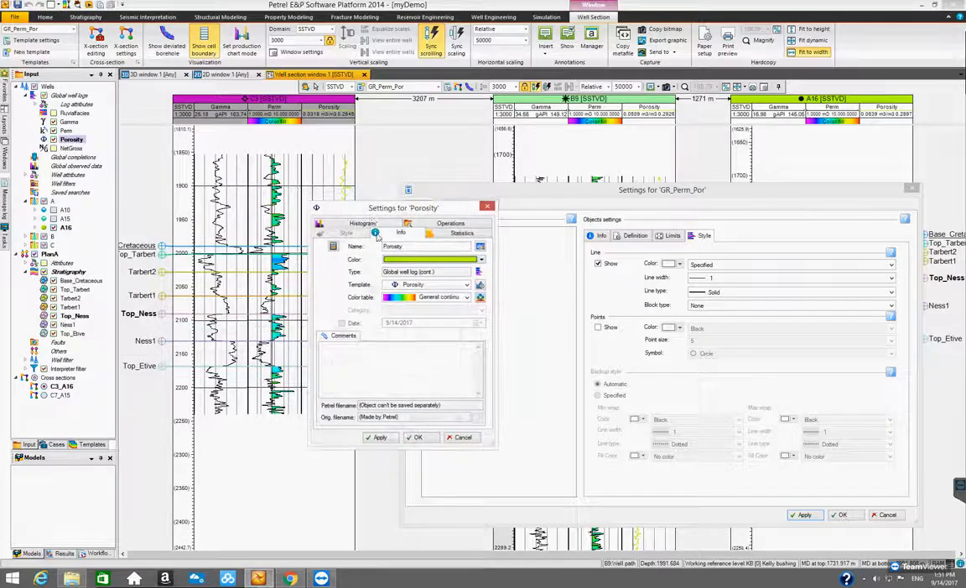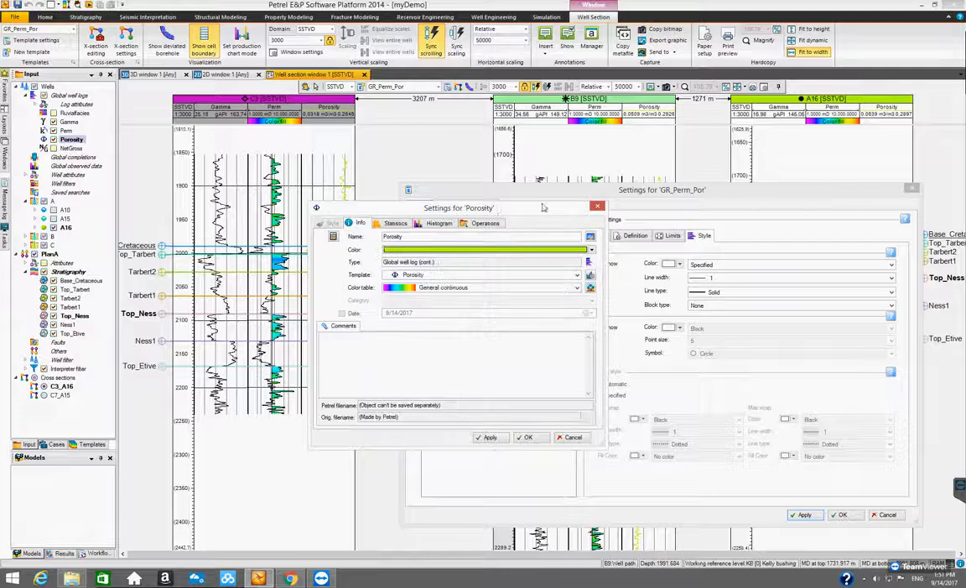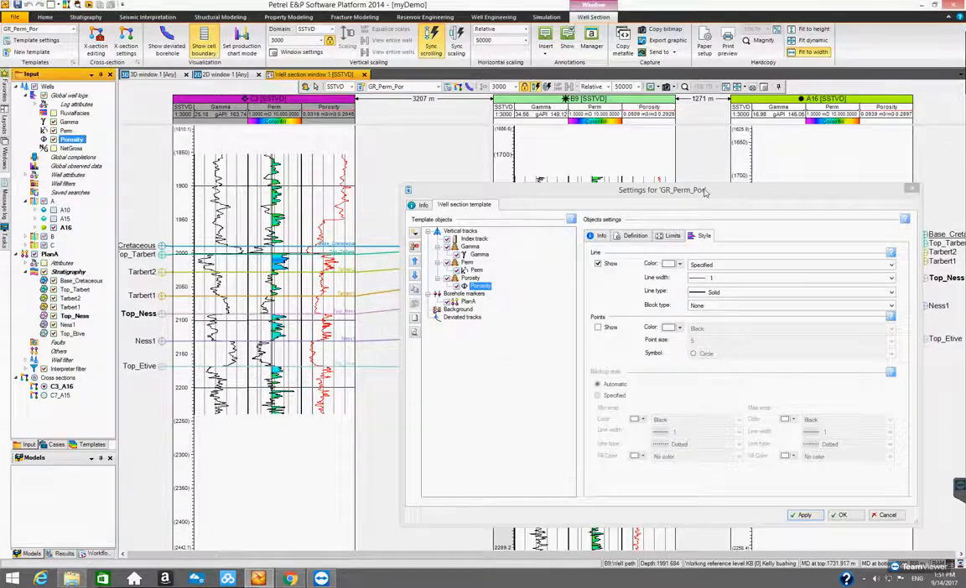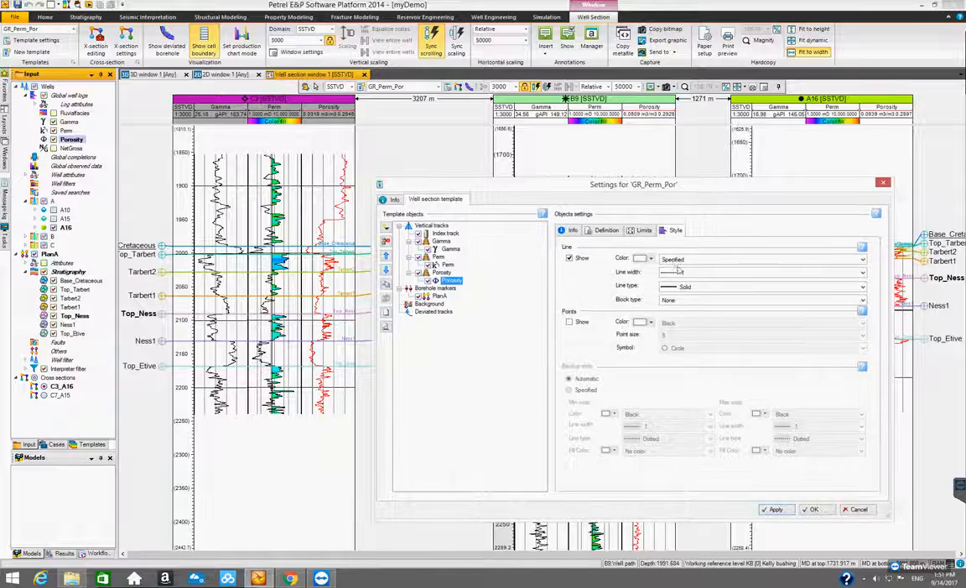And then inside of the info tab, it's going to have a color, right? Here you can select a different color. For example, I want to display it as red, right? If you apply, then everything is going to be displayed as red. The porosity curve is going to be displayed as red, right? That's when you actually choose specified for color.